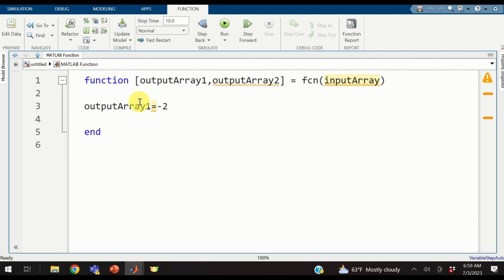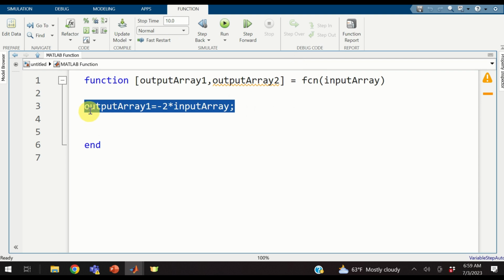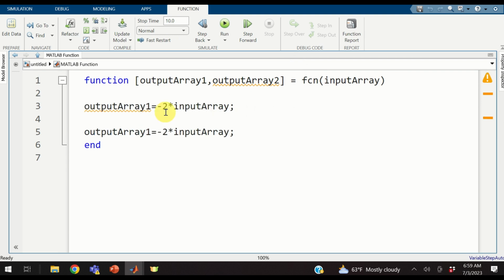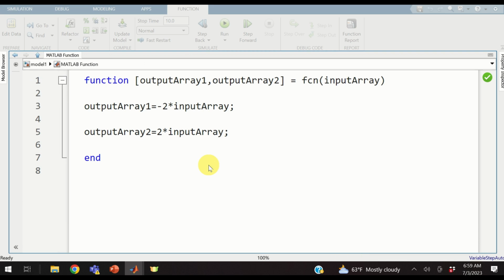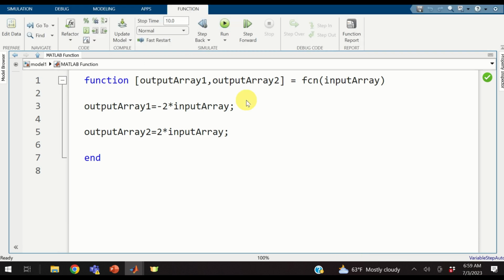Double click on our function, and over here we will write output array 1 is equal to minus 2 times input array. Similarly, we will type output array 2 is equal to 2 times input array. Press save, and let's call this whole model model1.slx. Okay, so far so good.